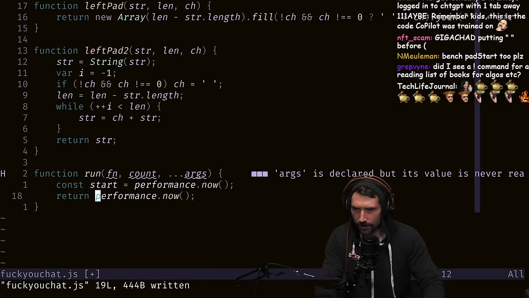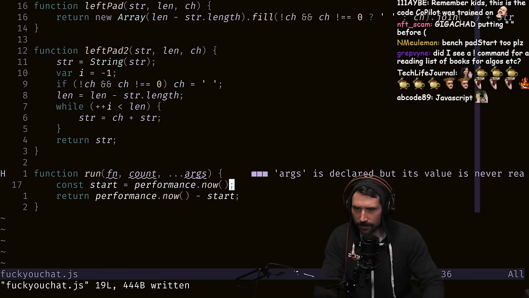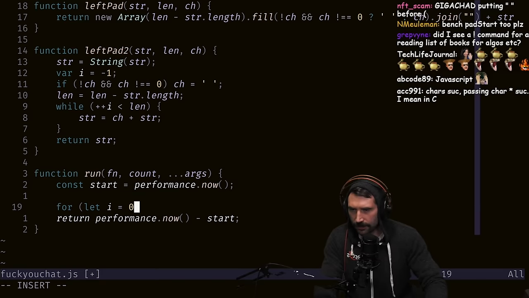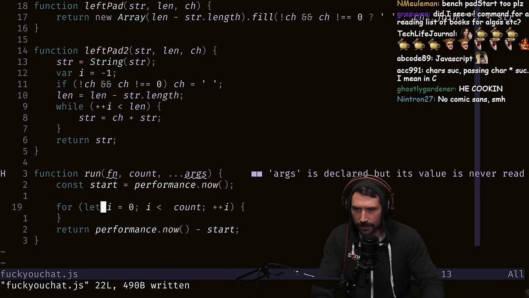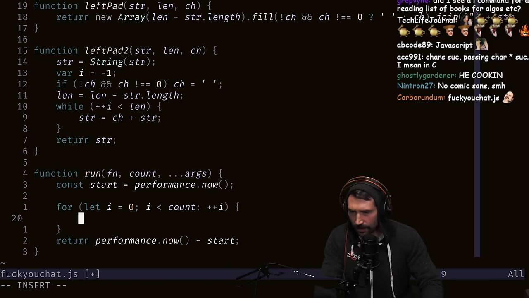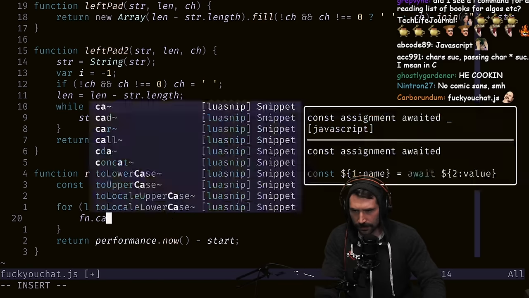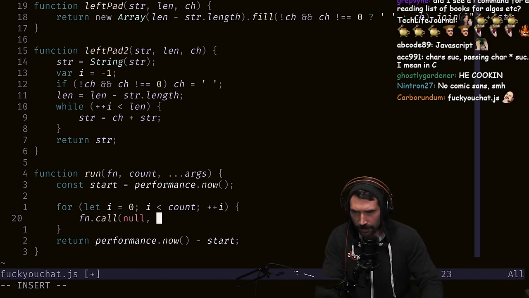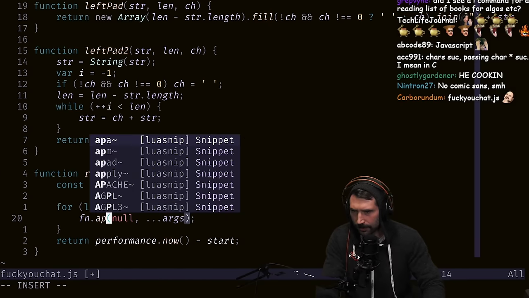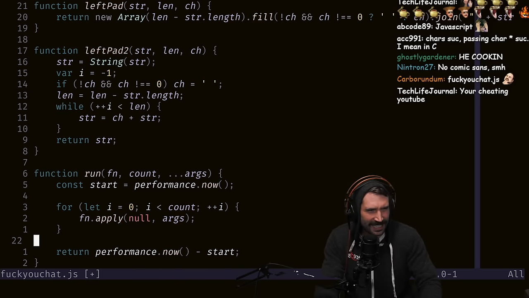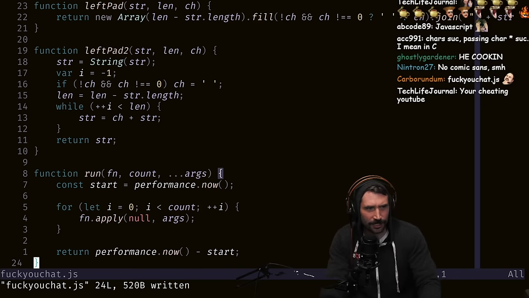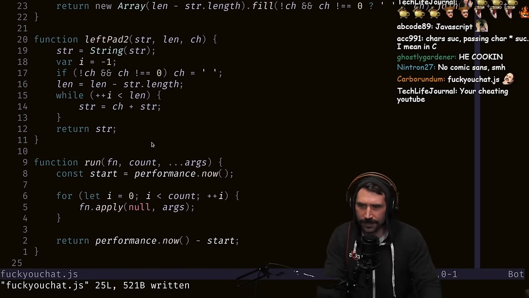No, it's the other way. There we go. Start, backwards, for let i equals 0, i has to be less than count, ++i, do one of those, and then of course go function. Can we do a call and just go null, args? I mean, I guess apply would probably be the way to go, huh? Isn't that what apply is? You're cheating, YouTube. No one's cheating. All right, so there we go. We have that little run.